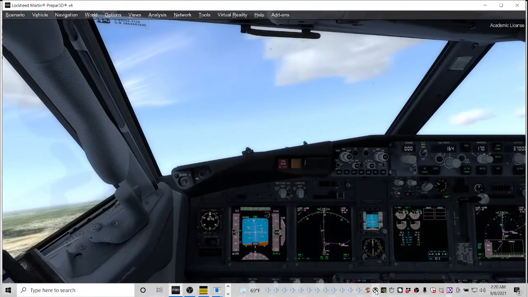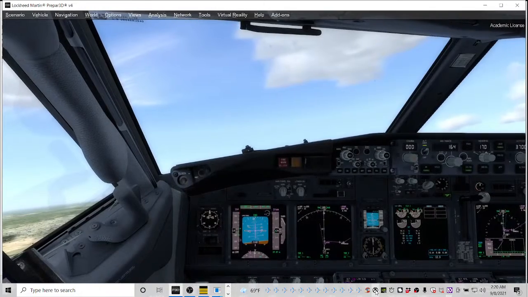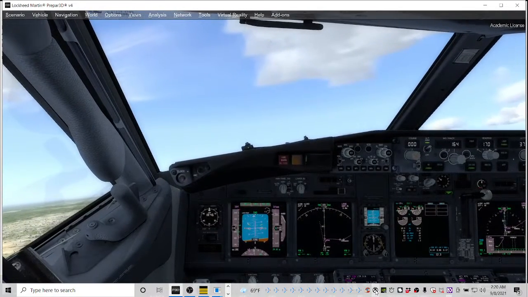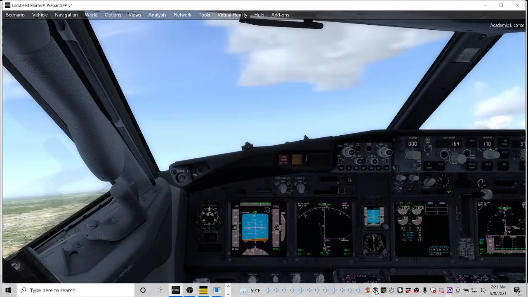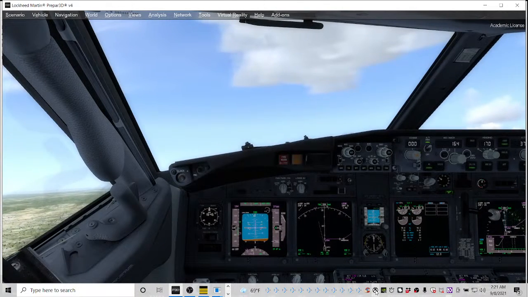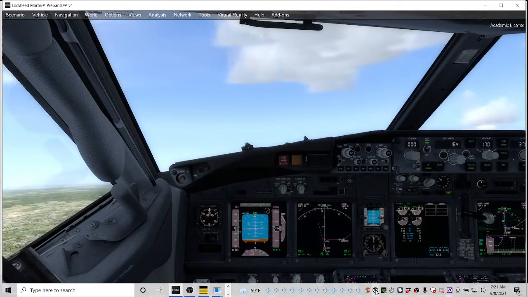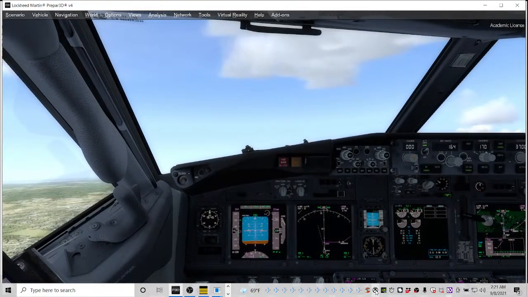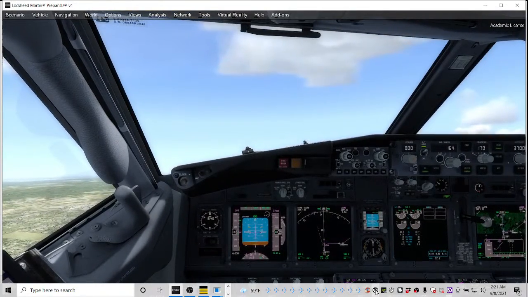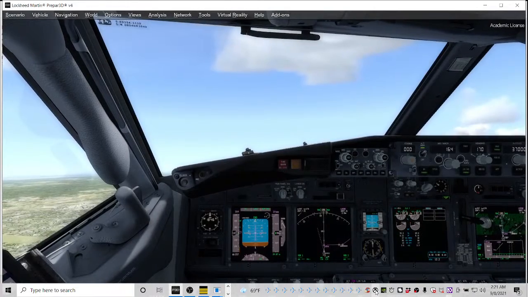No smoking sign off. After takeoff checklist. Engine bleeds on. Packs auto. Landing gear up and off. Flaps. We had some weather lasers fighting on that one, you guys. 4,000 feet.